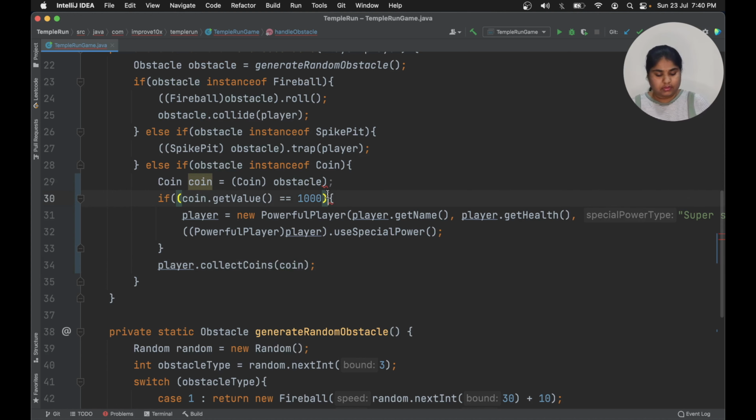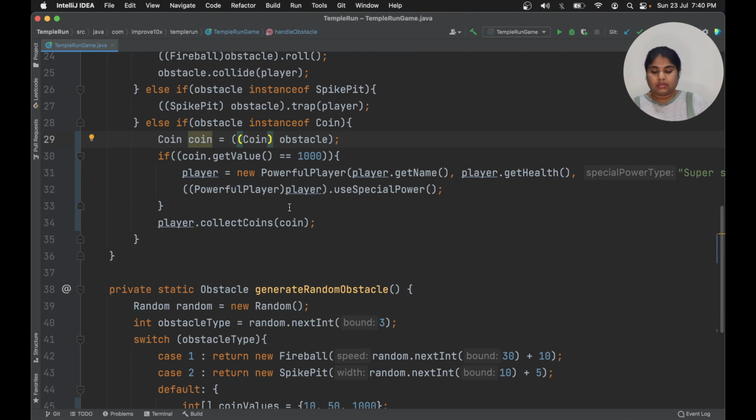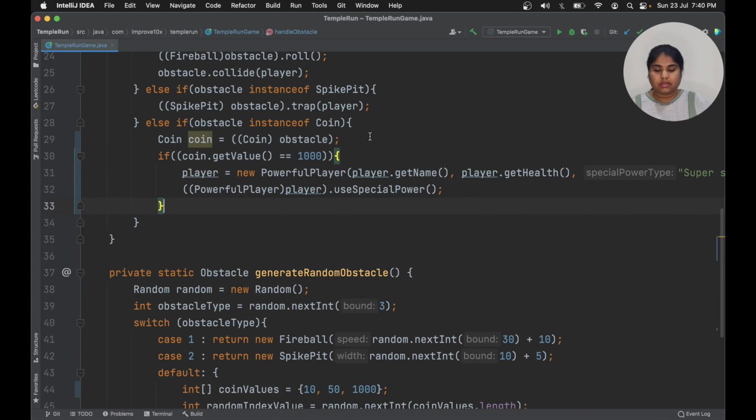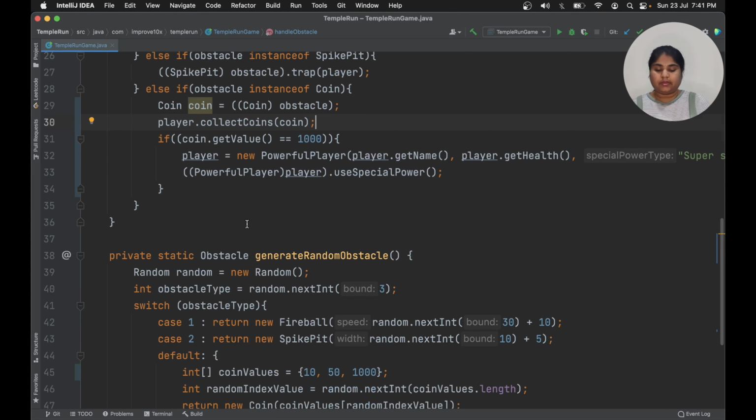Okay, done. Okay, there is a bracket that is missing here. Okay, so we have collected coins also. So we will move this statement here above. Done. Now, once he gets the coin value of 1000, he can use the special power.